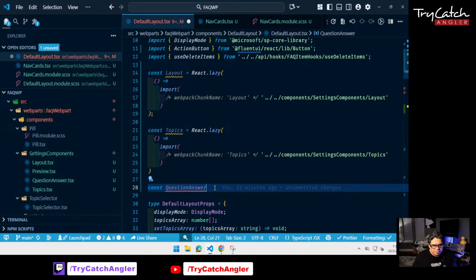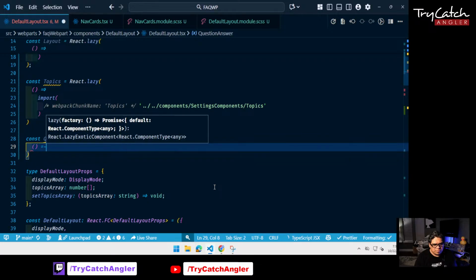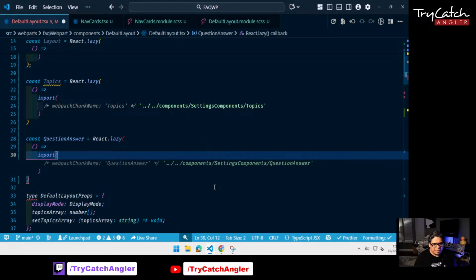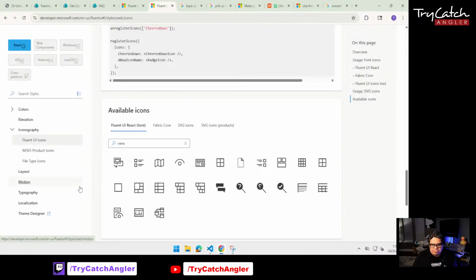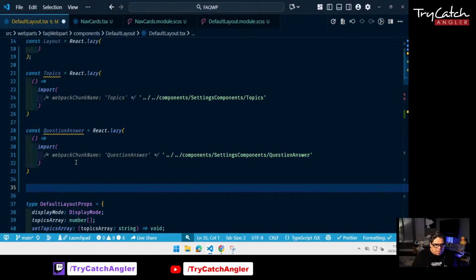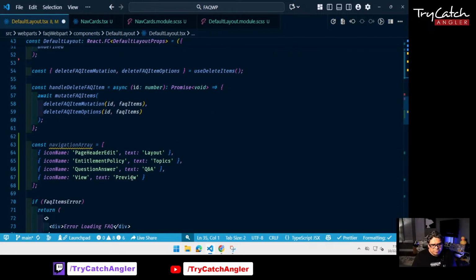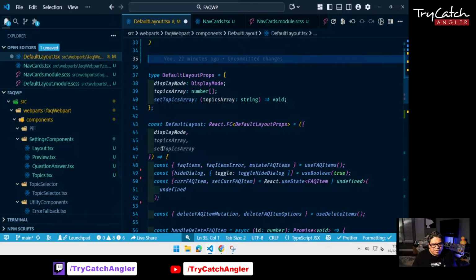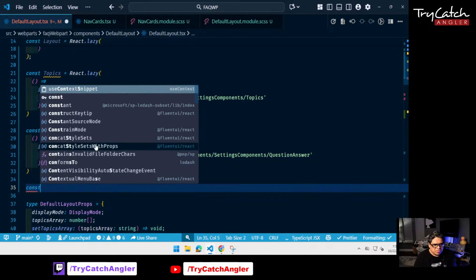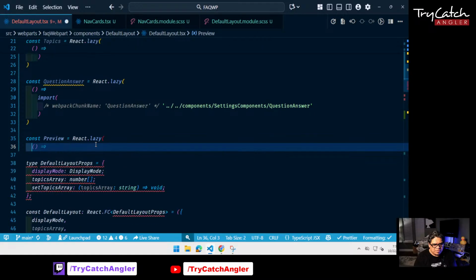Question answer. Okay, you don't have to name it the same, but it just helps me with the writing of the import here. Okay, question answer. And then the last one was preview. I think it was preview. Yeah, and I think I called it preview as well. Yep, we called it preview. Good. So const preview, React Lazy. Good.